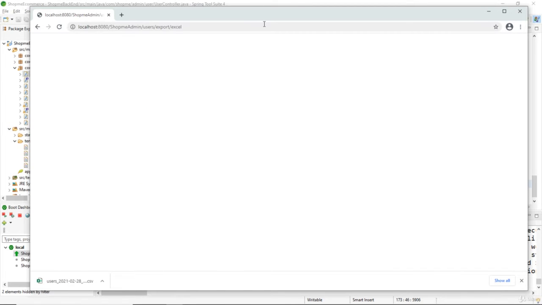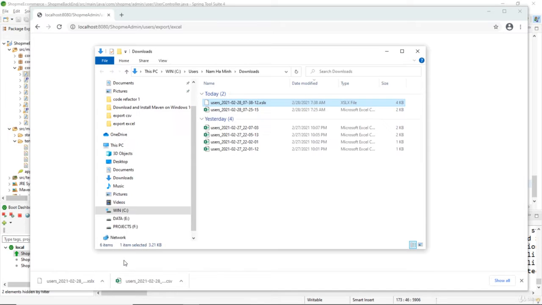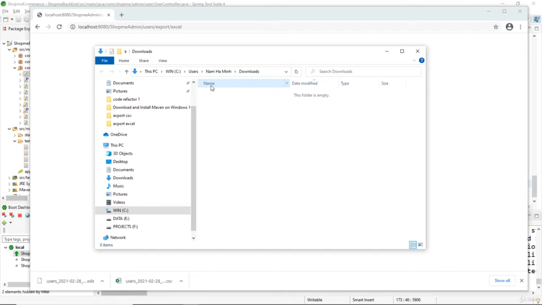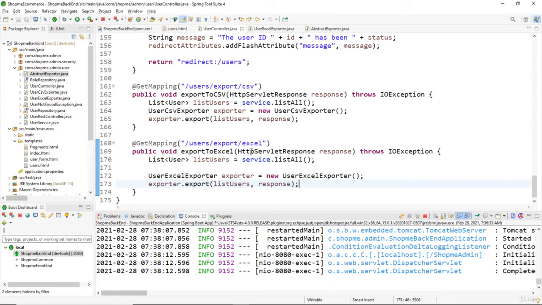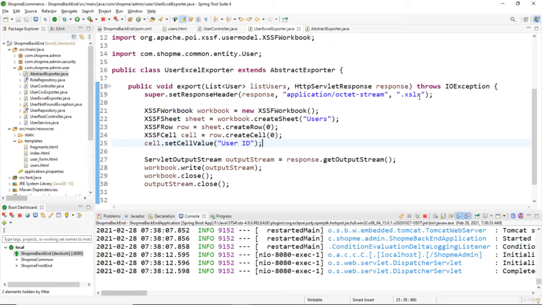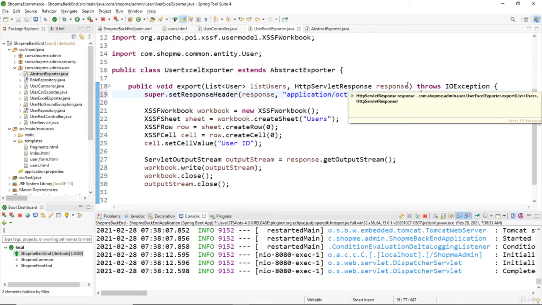Okay, and refresh. You can see it is downloading an Excel document here. Show in folder, and you can see the Microsoft Excel document generated here. Oh, sorry, the Excel extension should be XLSX, not XSLX here. Okay, no problem. I delete all these files and change the extension to the correct one here. The Microsoft Excel document extension is XLSX.